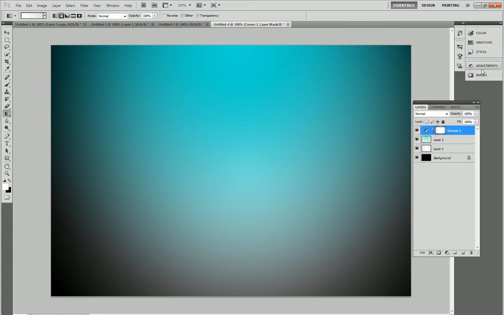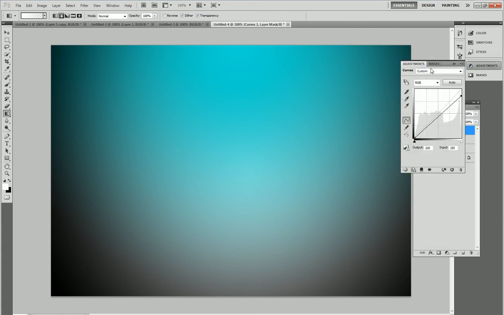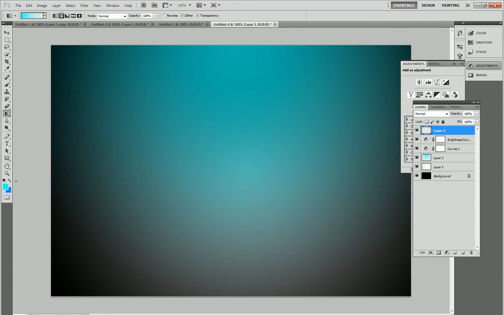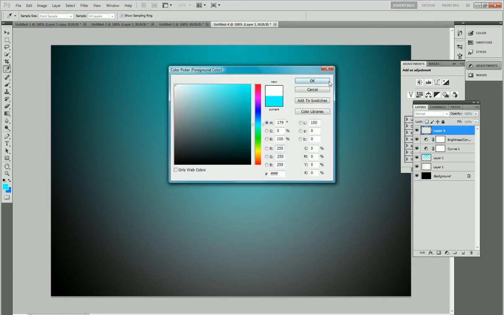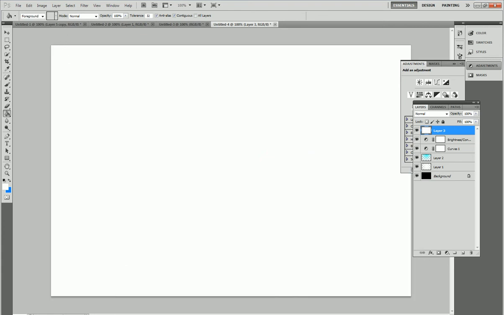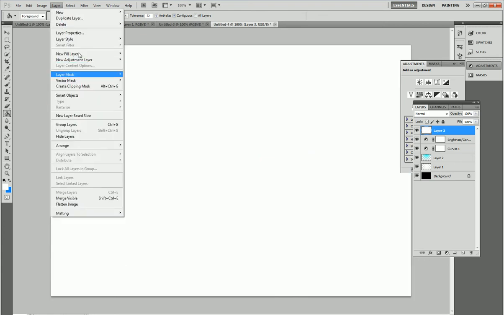Then I'm going to go back onto adjustments. And we're going to go on to brightness, contrast, okay, and make it like that, yeah, and then we're going to make a new layer, make it white, paint bucket tool, so it looks like that.